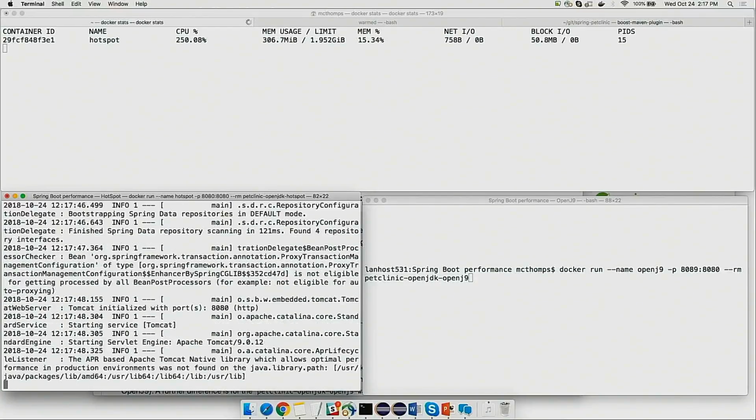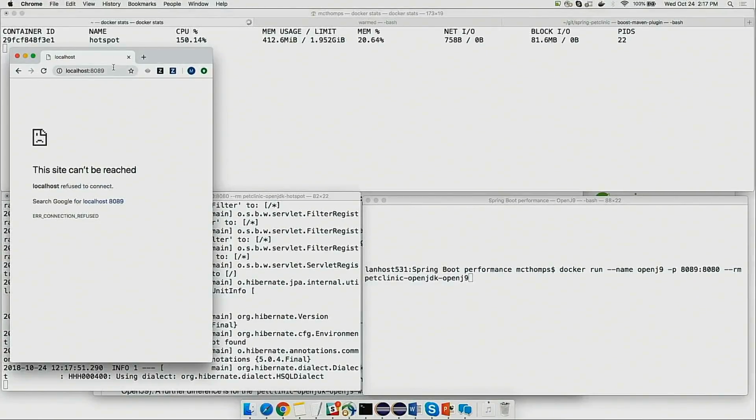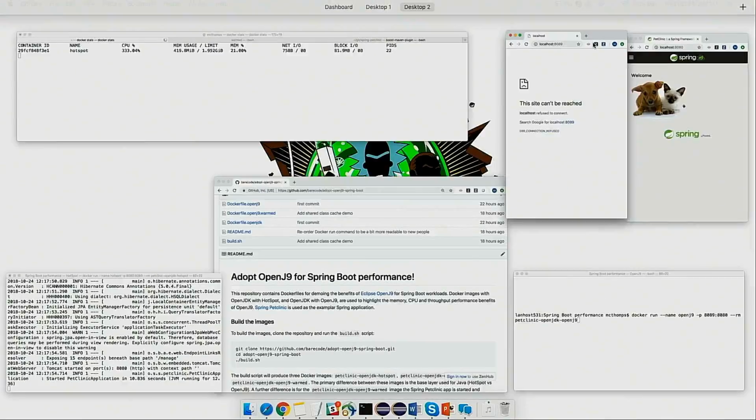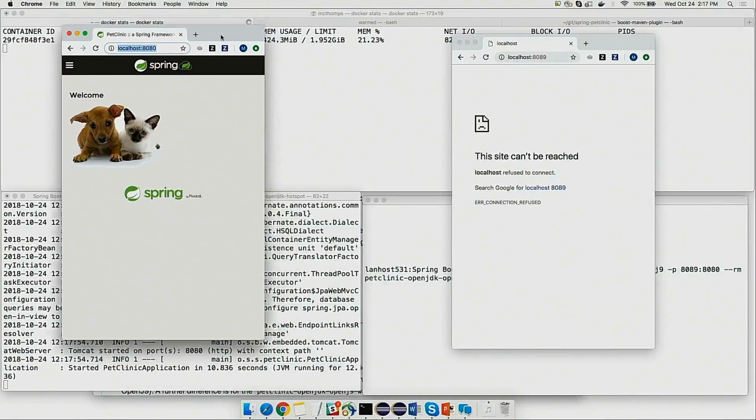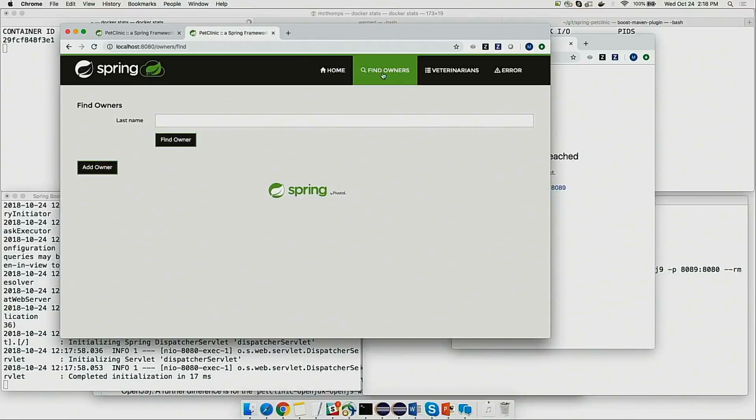It's running. And if I am so inclined, I can actually, that's the wrong window. Now I can hit Pet Clinic. Hey, look, it's up. New tab. It's all there. I can click around, real running code, huzzah.